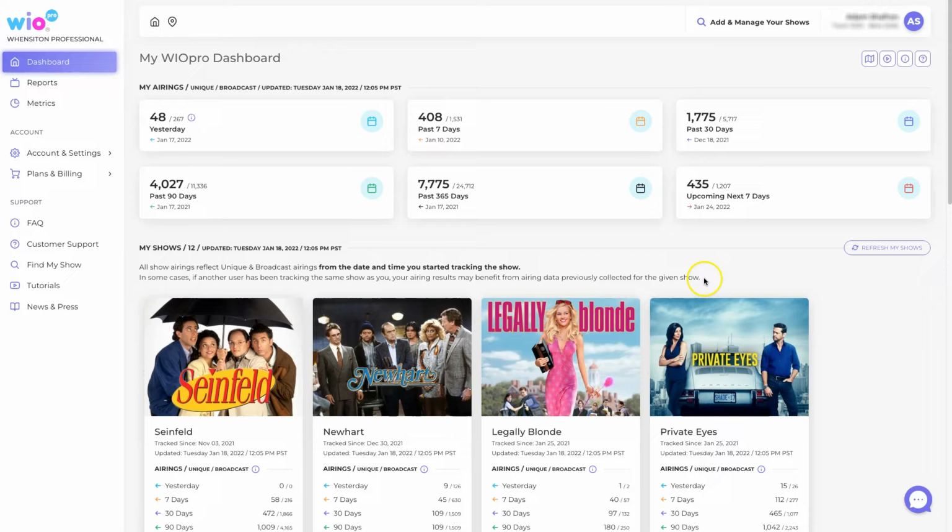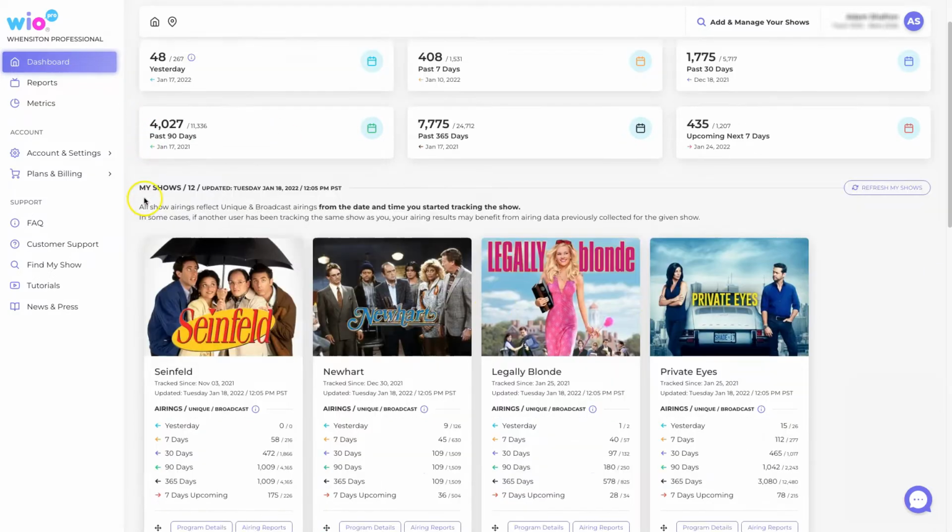This is done via the Add and Manage Shows button at the top of the page. I have detailed information on adding your shows in another video you can check out. Your dashboard provides an overview of all the shows you are tracking, along with a variety of both global and program-specific airing metrics.